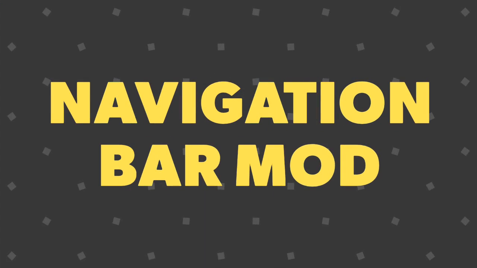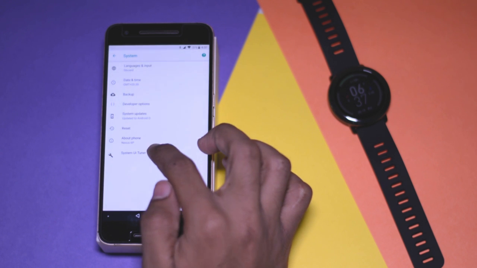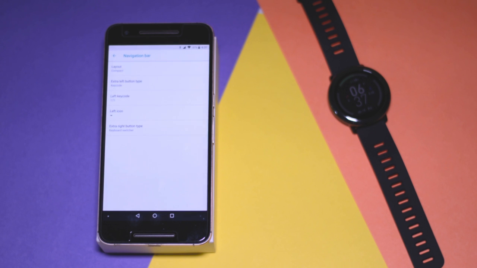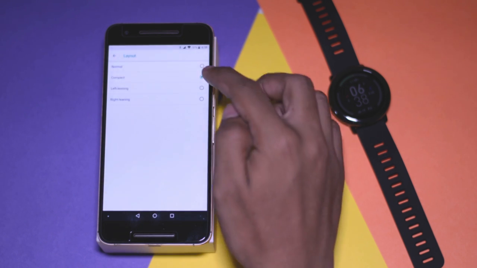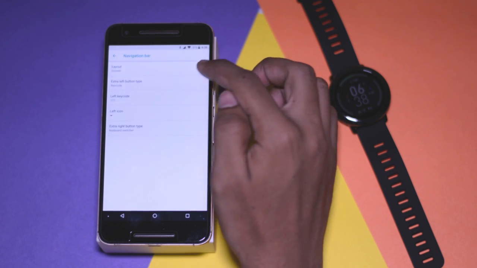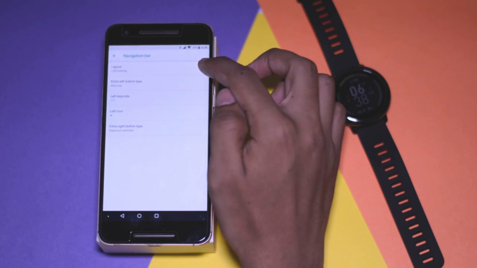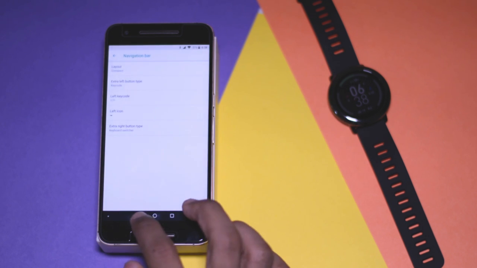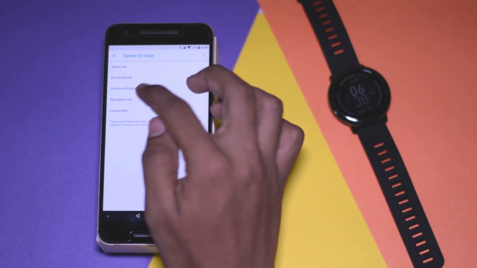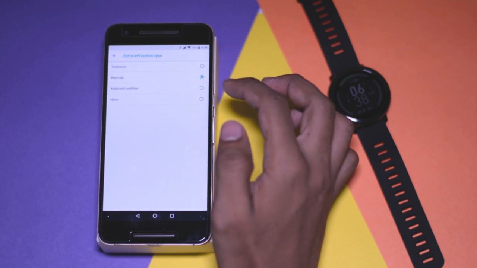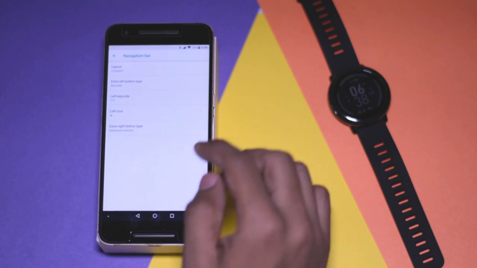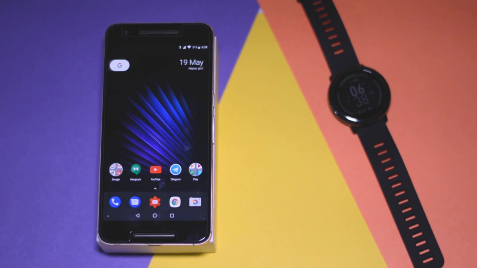Navigation bar mod. If you go through the System UI Tuner, you will find a new navigation bar option which lets you tweak the layout of your on-screen navigation buttons. But this was not possible in the case of Android Nougat. In Android O, you will get layout options that let you choose between normal, compact, left-leaning, right-leaning, which comes in handy if you want to use your device single-handed. Now you also have the option to add extra left or extra right buttons on your navigation bar, and you can choose from several options like clipboard, keycode or keyboard switcher.